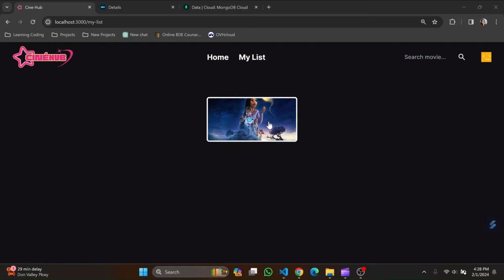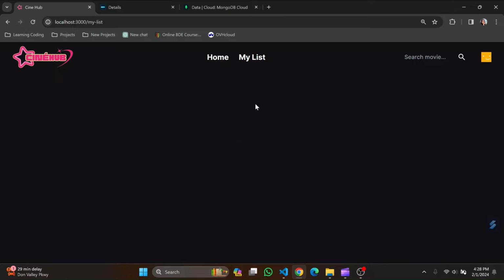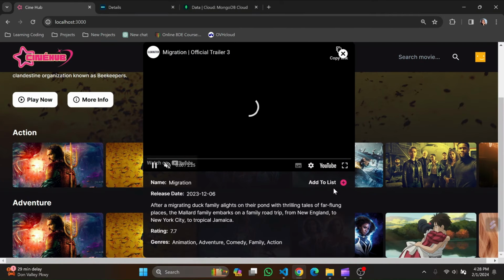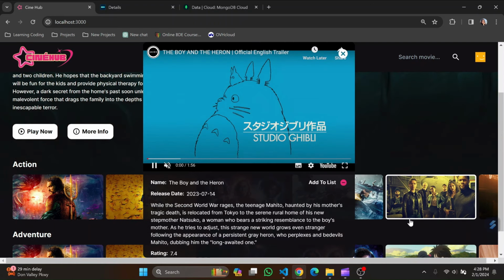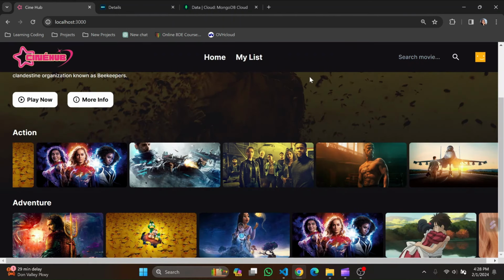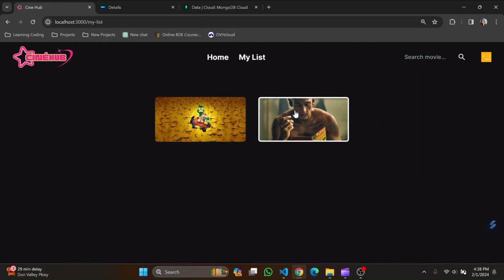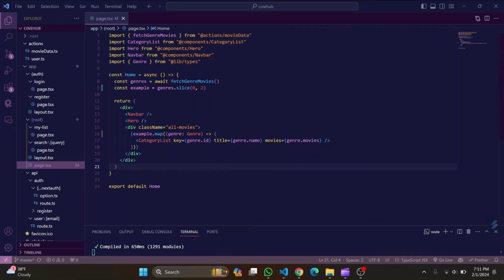So go back here, and I will try to remove this movie. Remove it. Perfect. You see it disappeared immediately because the router is refreshed. So let's try again. Go back to home. Let's add this movie. Add. Add. Okay. Now go to my list and then remove. Perfect. It removed. Go here. Remove. Perfect.